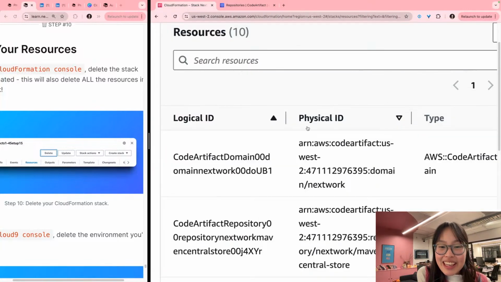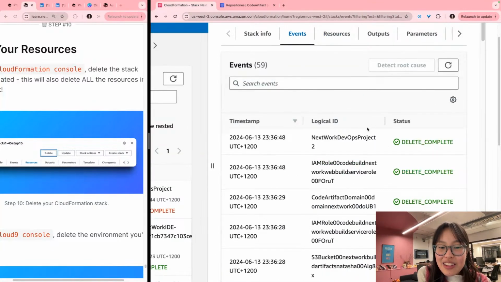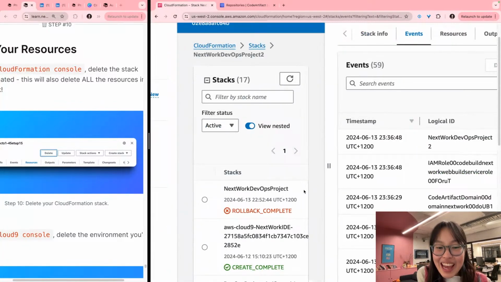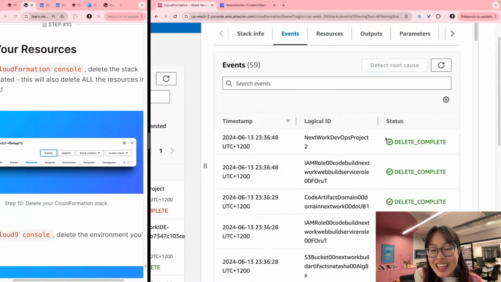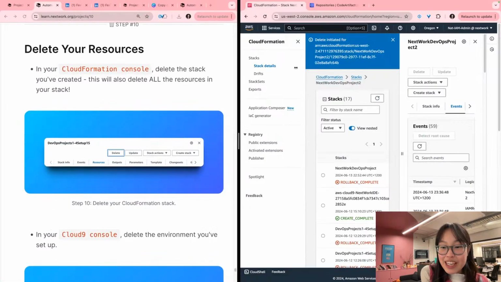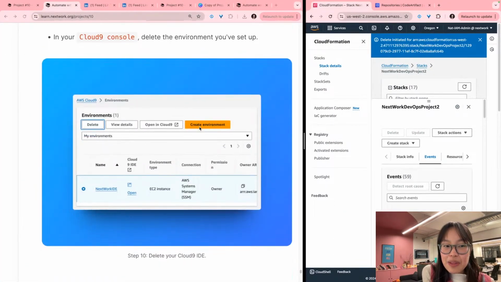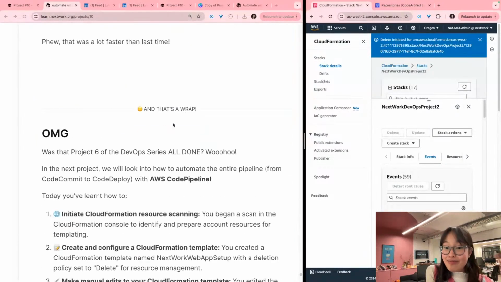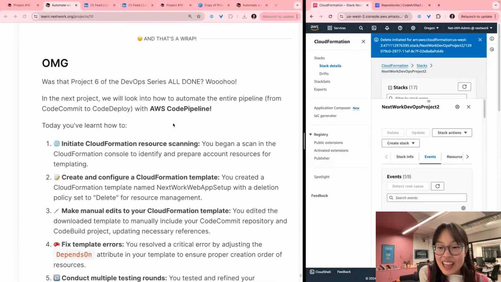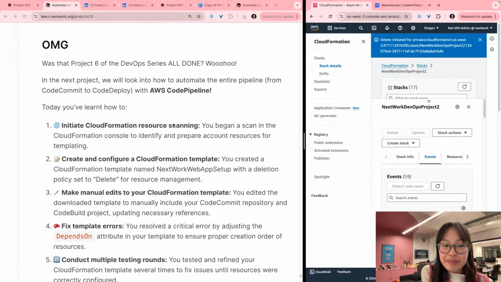We're all done. If we were to refresh our events tab, you'll likely see the entire stack is now called delete complete. So that brings us to a wrap with today's project on AWS CloudFormation. We have deleted the stack now. We've deleted our Cloud9 console. There's nothing else to delete. Deleting was so fast today. And just like that, we are all done.